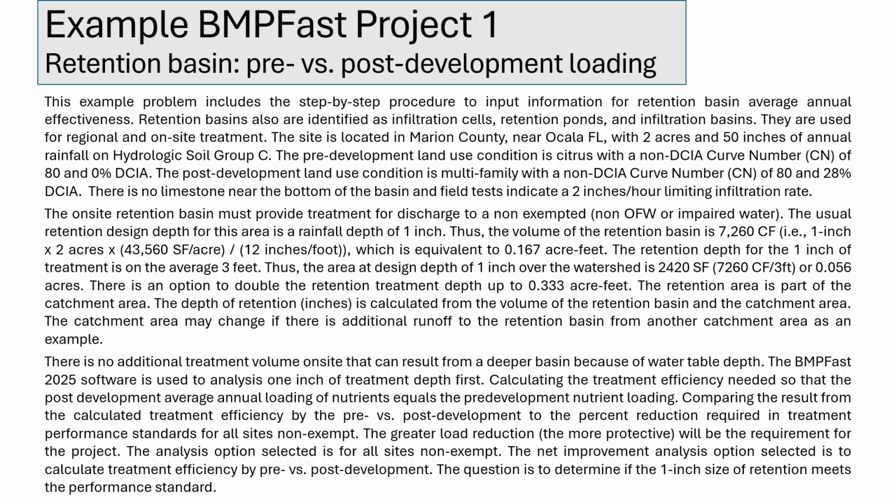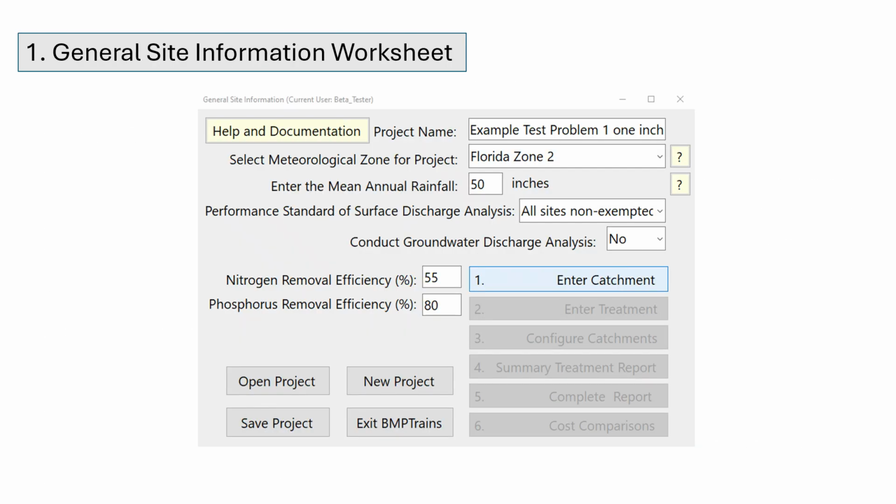If you have the software available, open it now and follow along to get the most out of this walkthrough. We'll start by filling in the general site information worksheet. Enter the project name, then select the meteorological zone for your project location, which in this case is Zone 2. Next, input the mean annual rainfall amount of 50 inches. From the Performance Standard of Surface Discharge Analysis drop-down menu, select the All Sites Non-Exempt option. For the groundwater discharge analysis, select Number. Once all of that information is entered, click the Enter Catchment button to proceed.